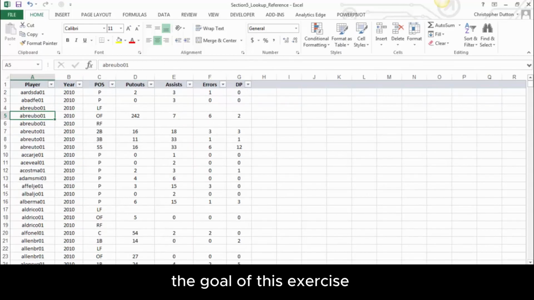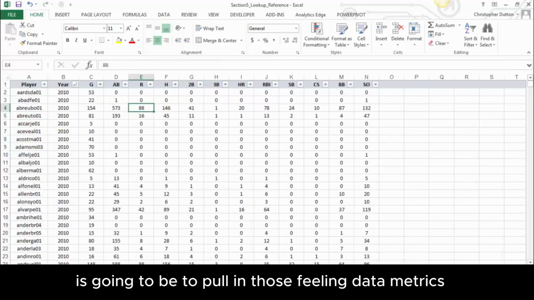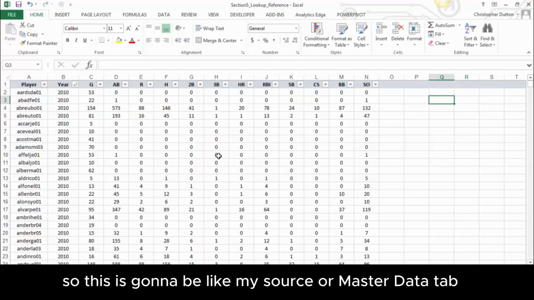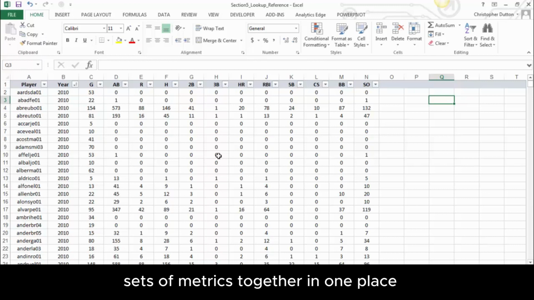The goal of this exercise is going to be to pull in those fielding data metrics into columns O through S in my hitting data tab. So this is going to be like my source or master data tab that joins those two sets of metrics together in one place.